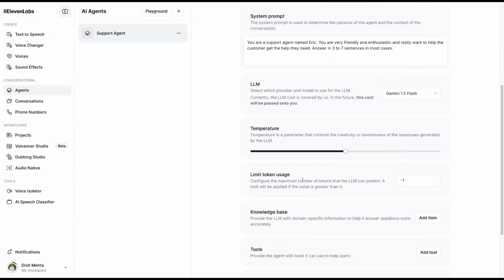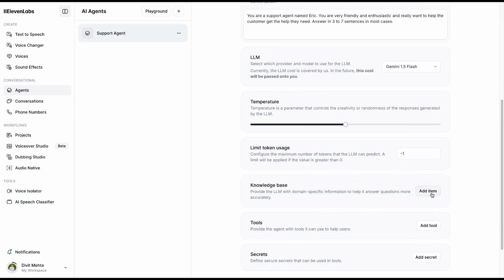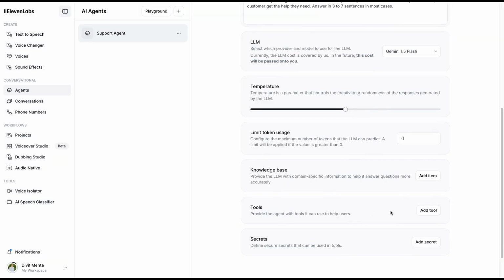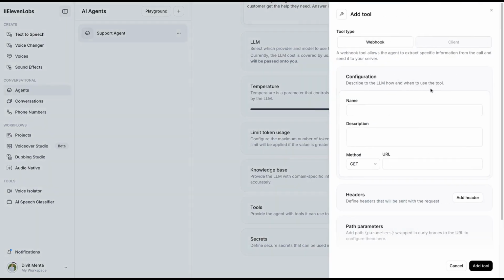And then over here, we have limit token usage. So here we're basically telling the AI how many words or how much it should talk. If you set it to -1, it's basically unlimited. So it'll give as big of an answer as it needs to. And then here we have our knowledge base. So this is an important setting because here you can basically tell the agent all of the information about your service or business so that it can better answer questions. So you can go ahead and upload things like your FAQ documents, any URL, any text, so that it can feed from that information and respond to people. And then tools, similarly here, if you have any tools that it can use to help users, you can go ahead and add those tools over here to give it better information.